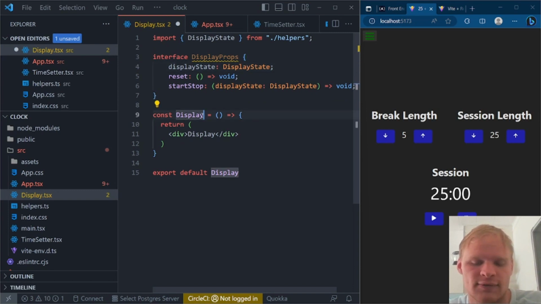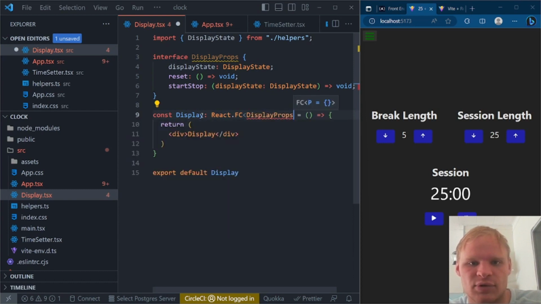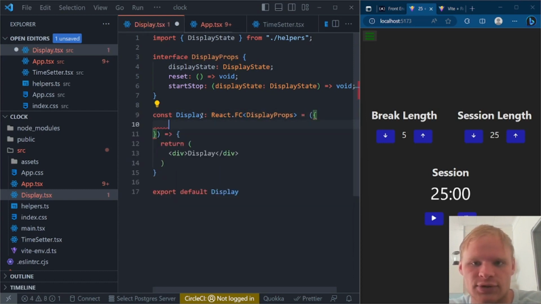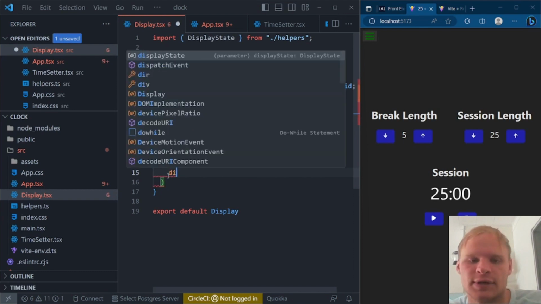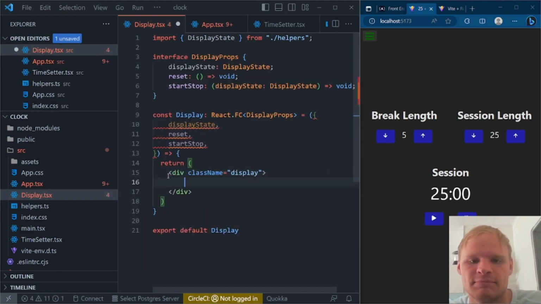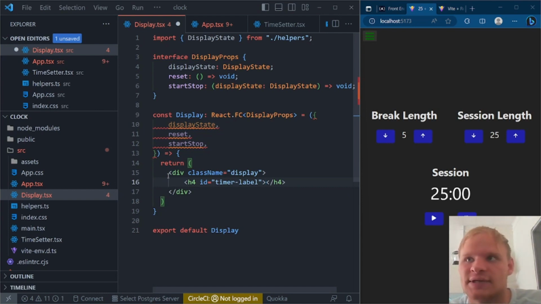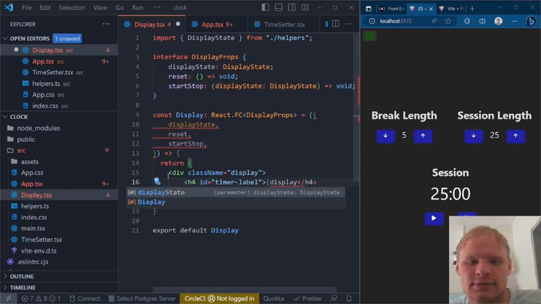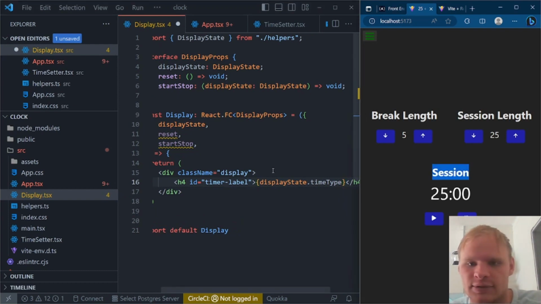Wonderful. And then we can define this as a React.FC that takes in the DisplayProps. All right. And then we can destructure our props, displayState, reset, and startStop. And then for our markup, we're going to use these. All right. So we're going to have a div with className display. And then we're going to have an h4 with an ID of timer-label. And then inside this h4, we're going to have the displayState.timerTimeType, so that if it's session, then it will display session. If it's break, then it will display break here.